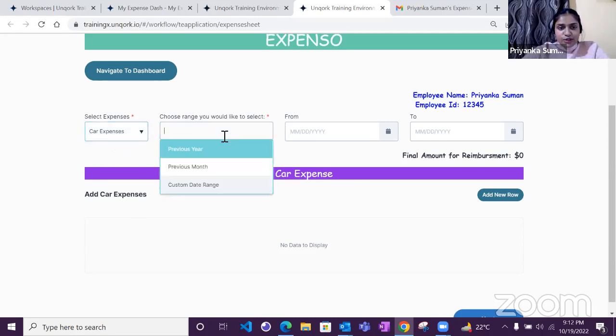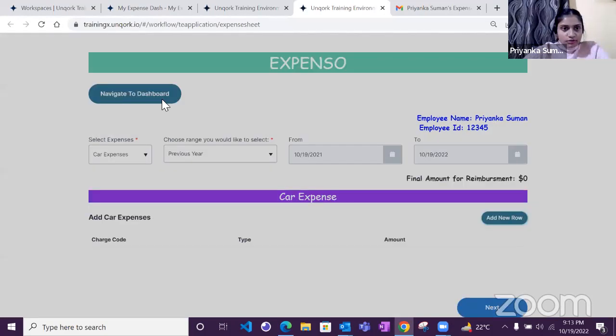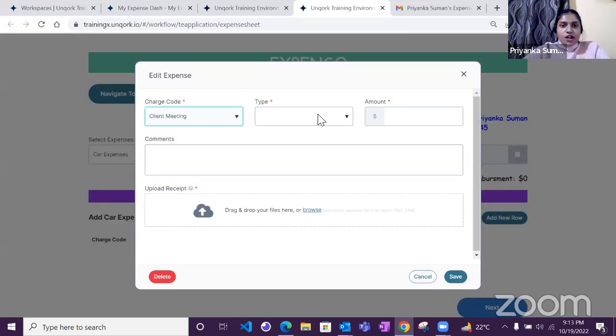Choosing a date range, so it can be a previous year, previous month, or a custom date. This is the marketplace snippet I have used. I'm selecting a previous year for now. Adding a row, giving a charge code, type, and amount. We can add comments too.